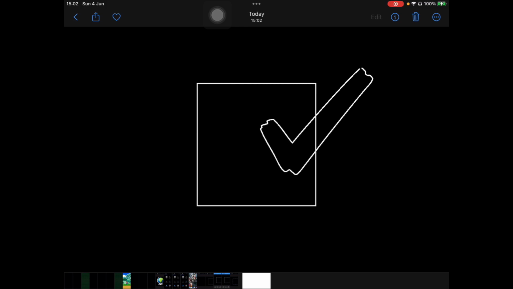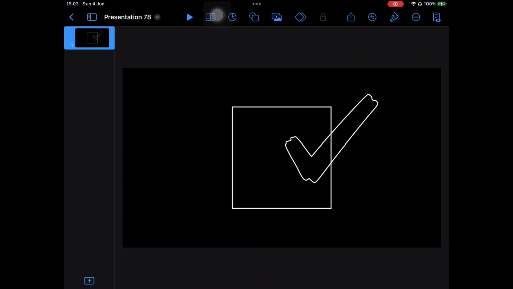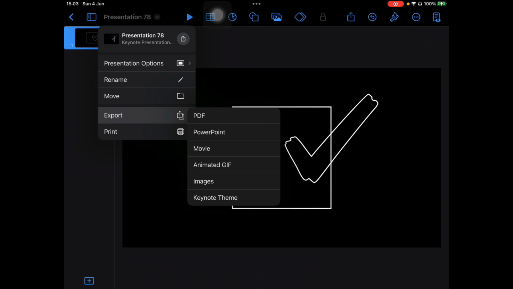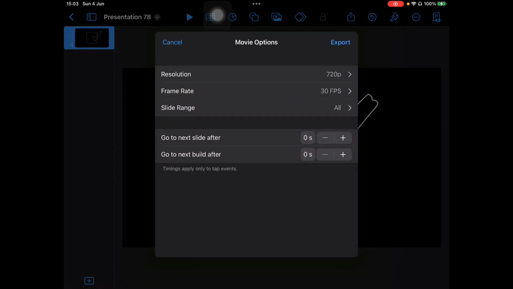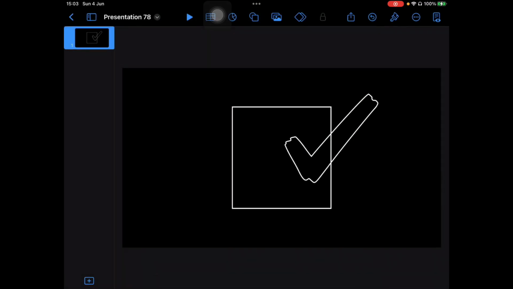Now, what I can also do at this point is go back to Keynote. So for example, if I wanted to export this as a video, a movie, I could go up to my options here, go to export, and tap on movie. Again, it will give me all these options here. I can change the resolution, the frame rate. That's fine, it's exactly the way I want it. And I can then export that as a movie as well. And if I tap on save video, it'll actually save the animation.